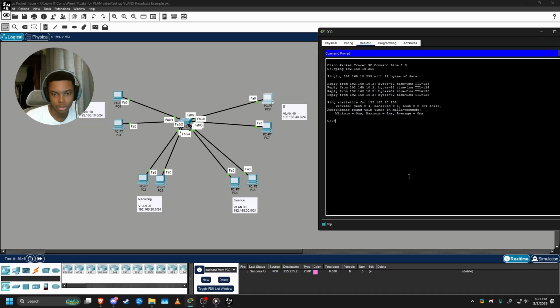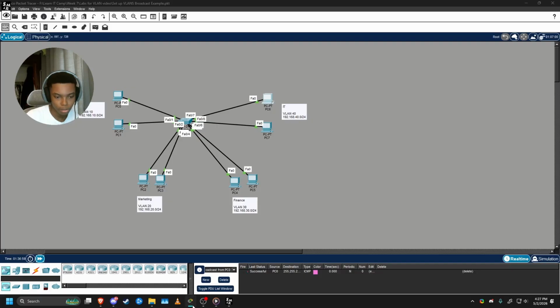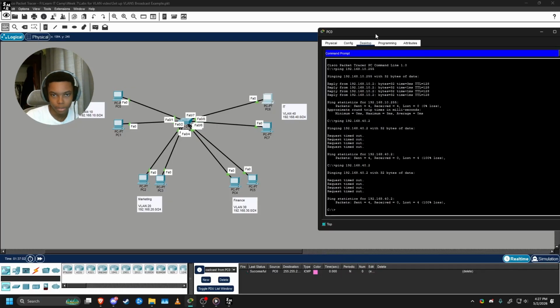So ping 192.168.40.2. Ping is going to fail. So you can see here, request timed out. If we try again, maybe it was just like an ARP request that didn't finish. It still doesn't work because we don't have a router.